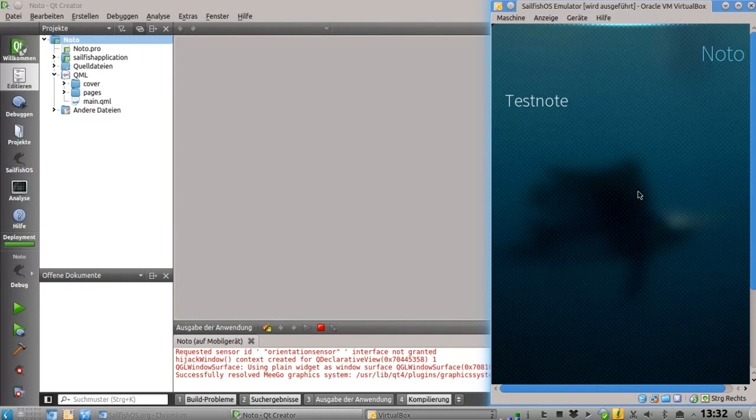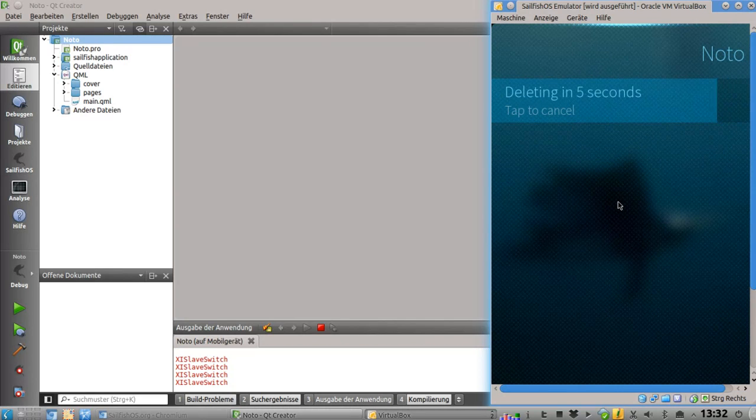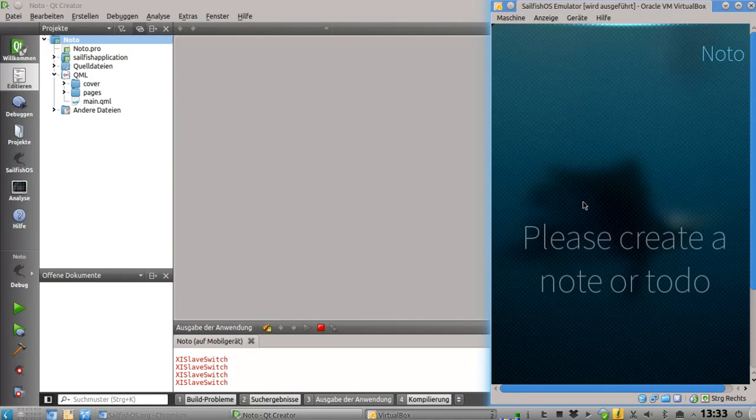And as you can see here, I already have a test node in here. So let me just delete this test node. You can see I have a context menu, of course. I can click delete and get a nice little animation that allows me to, in 5 seconds, abort the deletion if I don't want to delete it, really. Otherwise it will delete this entry.